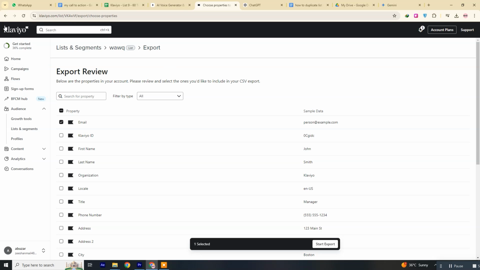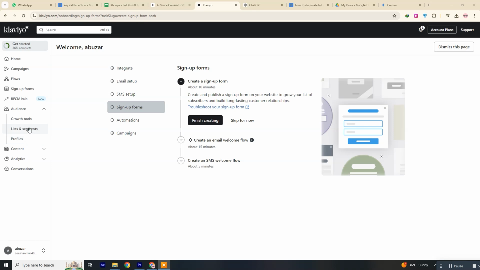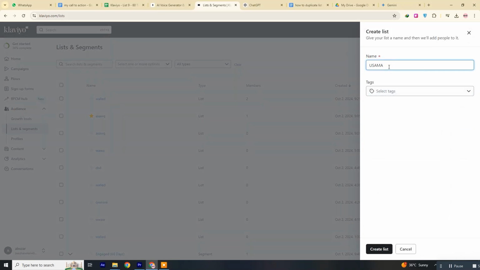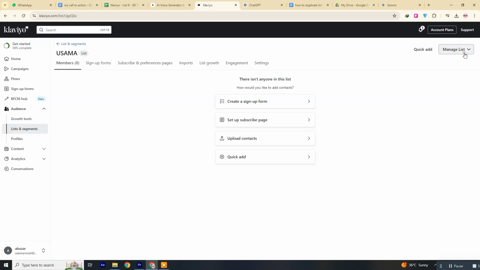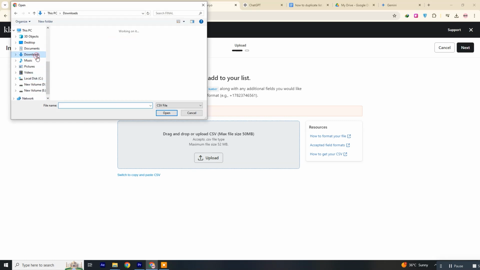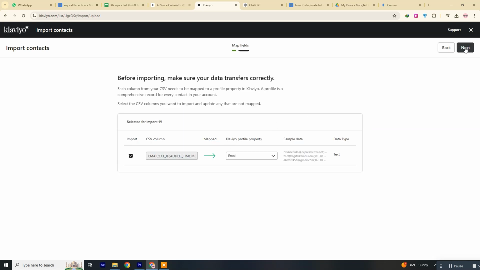Once you've received the CSV file, return to the Lists and Segments page and create a new list by clicking Create List Segment and selecting List. After naming the new list, open it and go to Manage List, then choose Import Contacts. Upload the CSV file you exported earlier, map the fields if necessary, and complete the import. Once the process is finished, you will have successfully duplicated your list in Klaviyo.